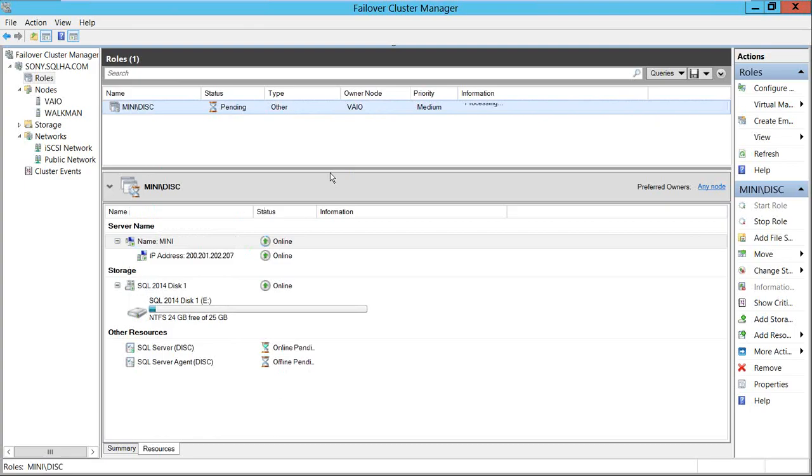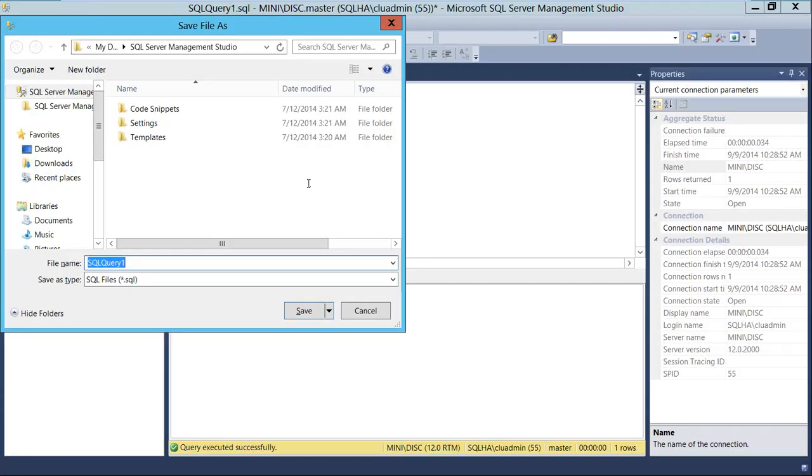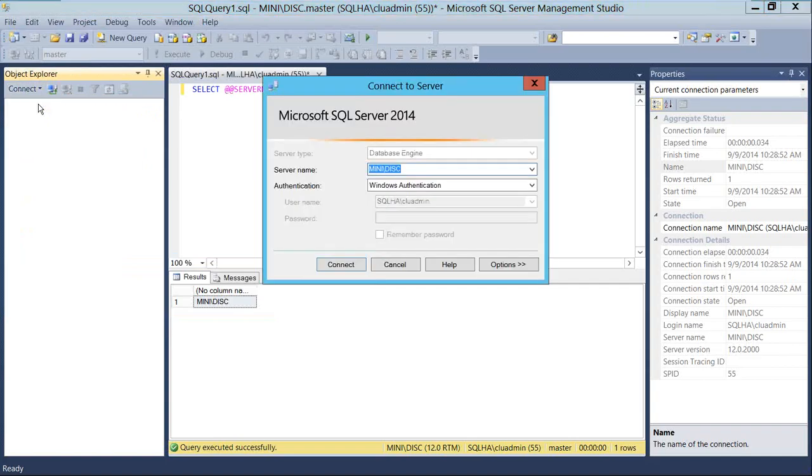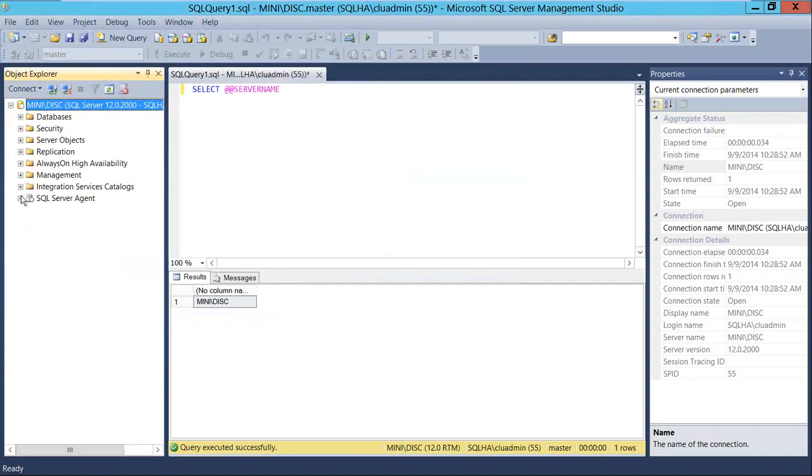Once the name is up, you'll see that SQL Server will start. That's because SQL Server is dependent on the name as well as the disk to come online. But now I can go connect to Minidisk, and you'll see that that job is still there. So there's no trickery here. Like I said, this is your instance of SQL. It's just moving around.